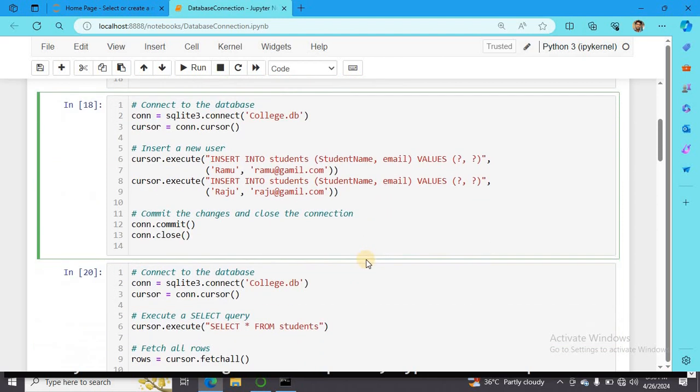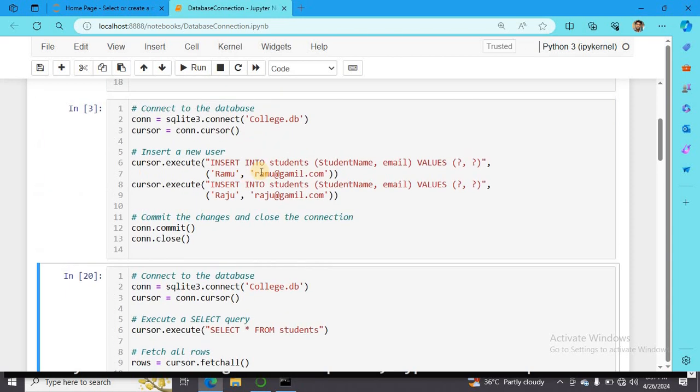In the same way I want to enter the second row values also. Here it is the same query, but I am giving a different name and a different mail ID. Again, commit it and close the connection. Execute it. So this is executed.